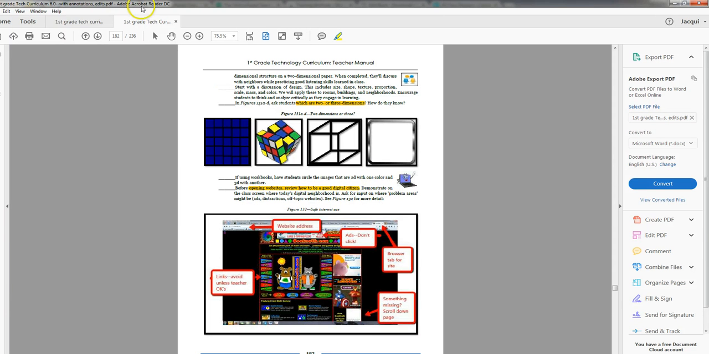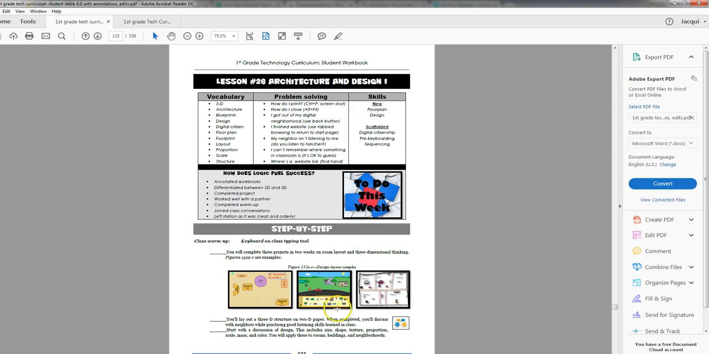Okay, so if you have the student workbooks, it shows them right in their workbook, the 3 projects they're going to be doing. These first 2 will be today, the 3rd one next week. Kind of nice for them to do exactly what we're talking about, laying out their work and then following it as they finish it.